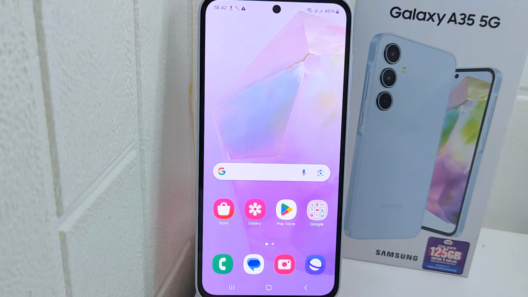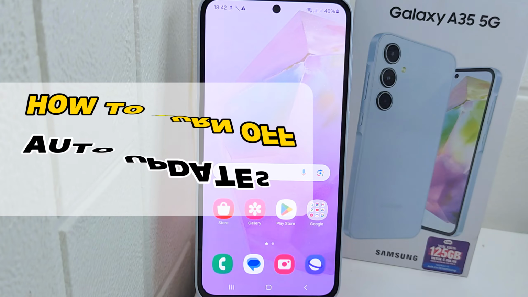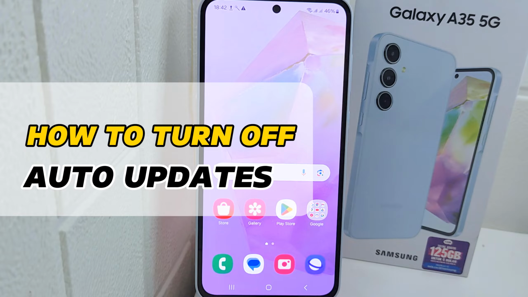Okay, hello everyone. Here I want to provide a tutorial on how to turn off auto update on Samsung A35 5G device.